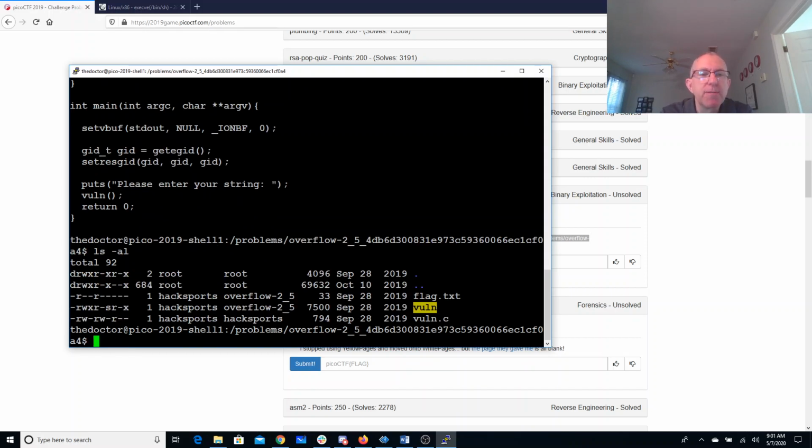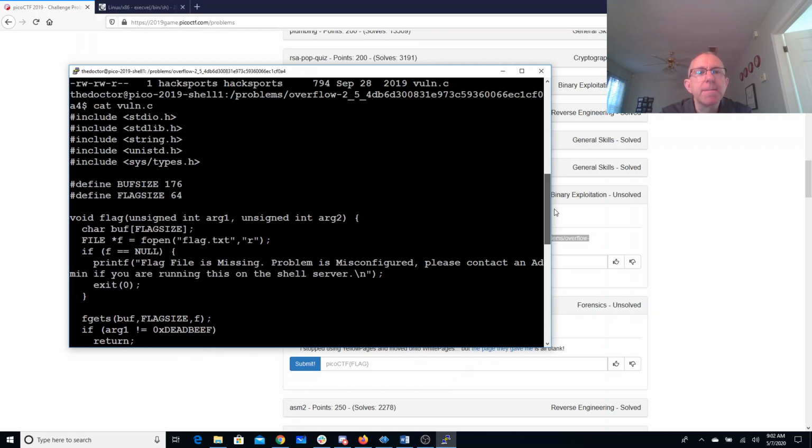When the program is running, it says set group ID executable, so that program can read the flag. But when I'm debugging it, I don't get this set group ID, so I'll be running as hack sports. Well, no, I'll be running as me, the doctor, and the doctor won't have permissions to read the flag. But that'll enable me to figure out where in the string that I'm passing in the return address is.